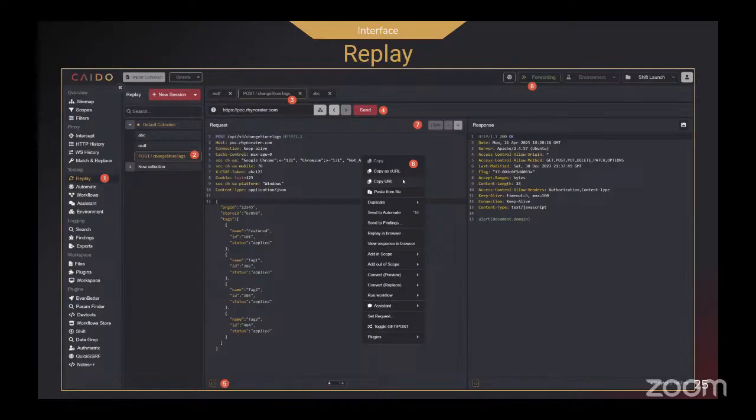So in order to send a request to replay, you can go to HTTP history, right-click on the request, and hit send to replay and select the default collection. Or you can just press Control-R. That's what I do. And when you do, it will be populated into the replay tab, which you can find on the left-hand side. It'll be placed into the default collection, which is an organization folder for these various requests.